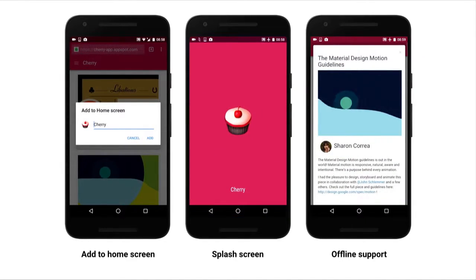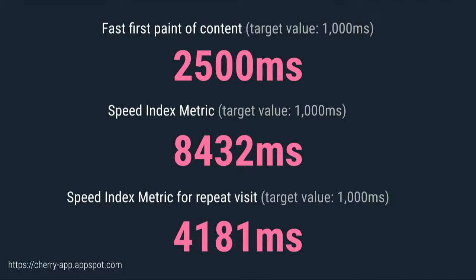Unfortunately, the downside to this app is that it just doesn't meet our performance budgets. On 3G, you take a look at where your goals are for fast first paint. It's taking 2,500 milliseconds for first paint in this app.